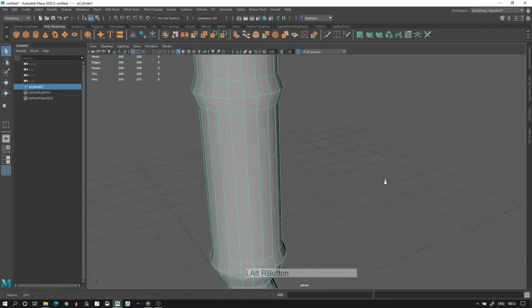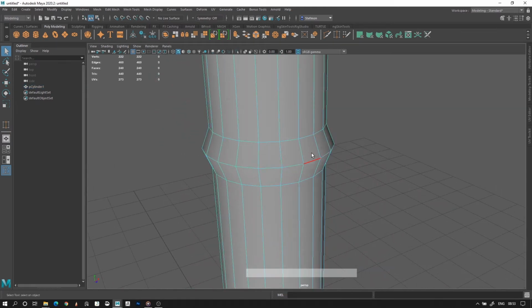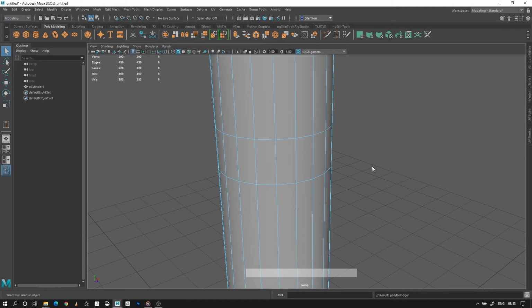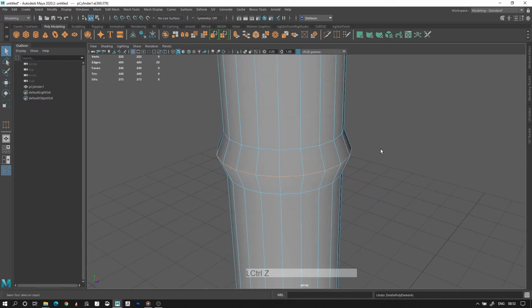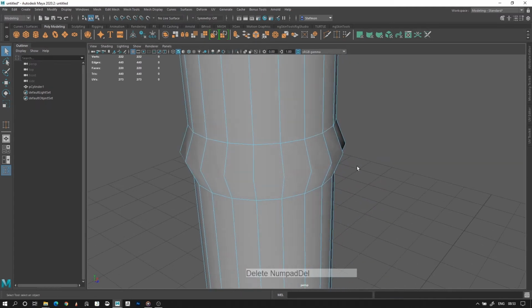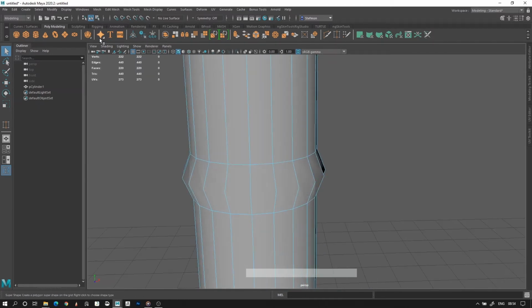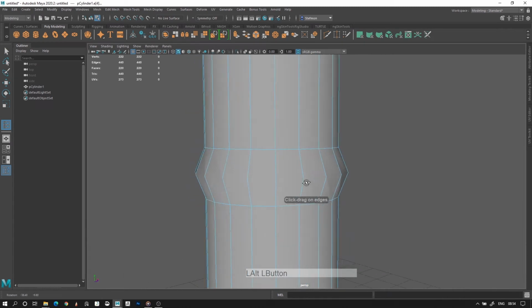To delete edge loops, just select them by double-clicking and pressing Ctrl plus Delete on your keyboard. Make sure to be holding Ctrl, otherwise only the edges will be deleted, but not the vertices. This is important because stray vertices like these interfere with modeling processes.